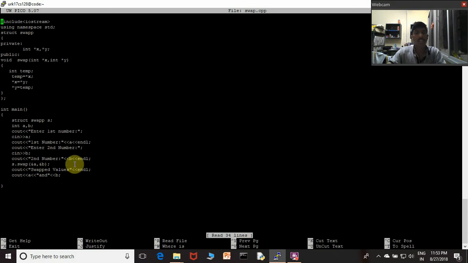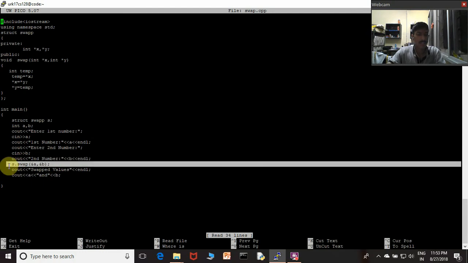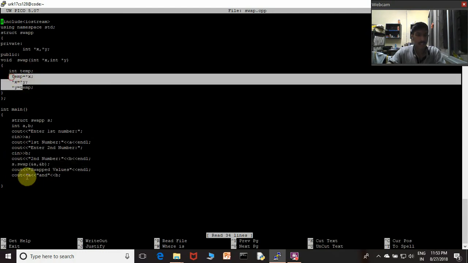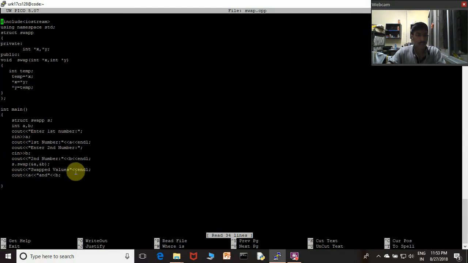This is called call by reference. So once this function is called, the values of x and y are swapped. Then we print the values. The swapped values are a and b. So we get the swapped values. So let's check the program.